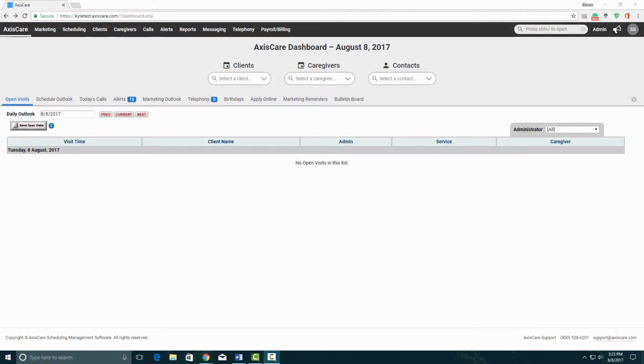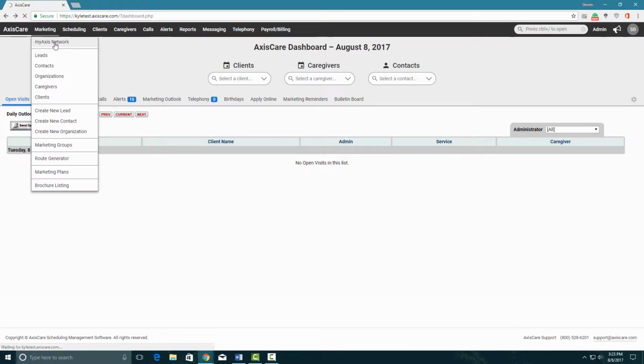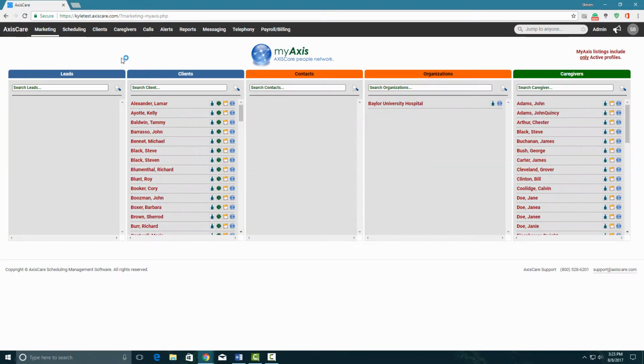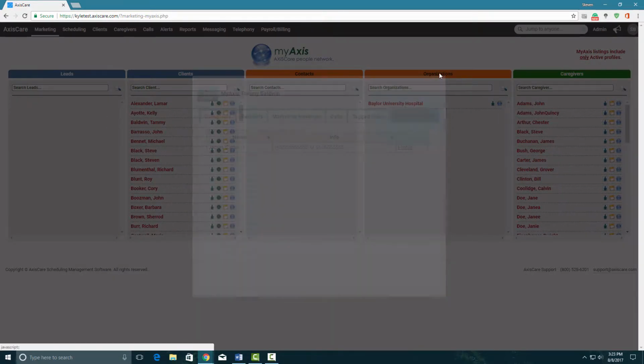Beginning on the main dashboard, go ahead and hover over the Marketing tab in the upper left-hand corner of the page. Begin by clicking on My Access Network at the top. My Access Network is a place where you can monitor relationships between caregivers, clients, organizations, and leads. If you want to see relationships associated with a specific user, you can click the blue globe icon next to each person in your system. So let's say Tammy Baldwin. You can see that there's a caregiver that's associated with her right there.